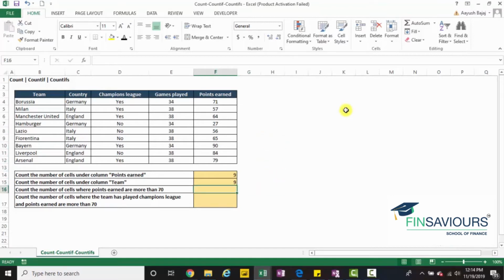Third one. Count the number of cells where points earned are more than 70. Okay. Striking something, guys. We have a condition here. We have to count based on a condition. So, how many conditions? According to me, it's just one condition. I may be wrong. Please check it. So, just one condition here that the points earned are more than 70. So, how to do that? Same. One condition, it was SUMIF earlier. So, one condition, it will be COUNTIF.